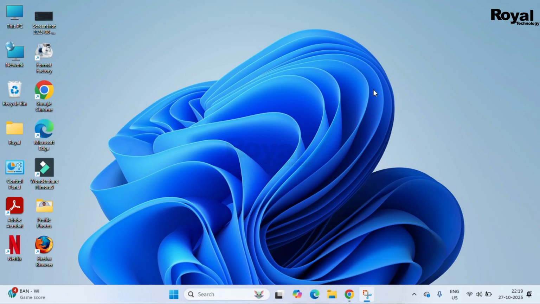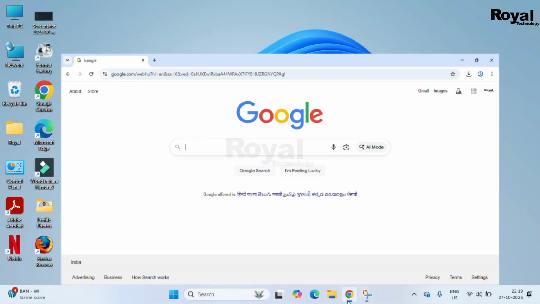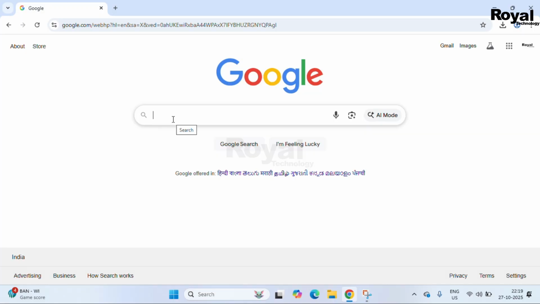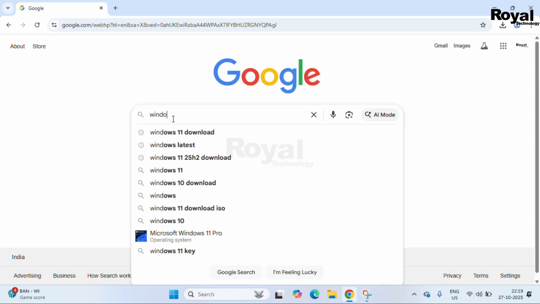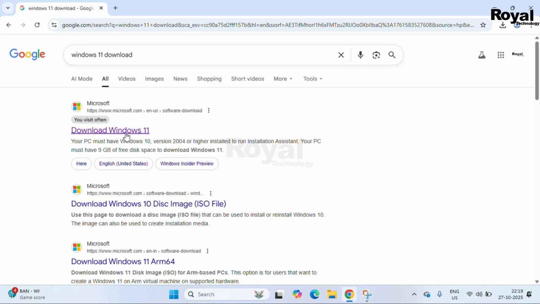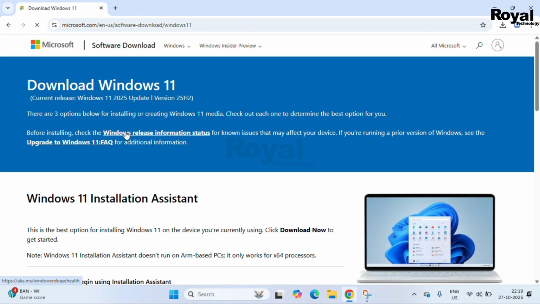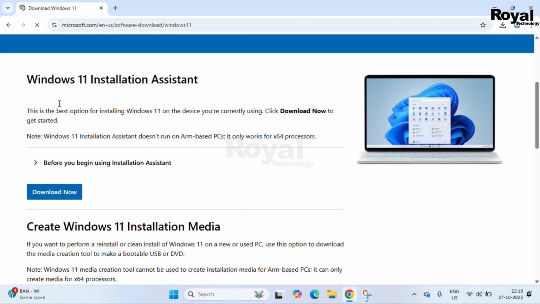If you have a supported laptop that supports Windows 11, you can follow the same steps. It will work for you also. So let's see how we can do that. For that, just go to Google and search here Windows 11 download. Go to the first URL, and over here we have three methods for the installation.